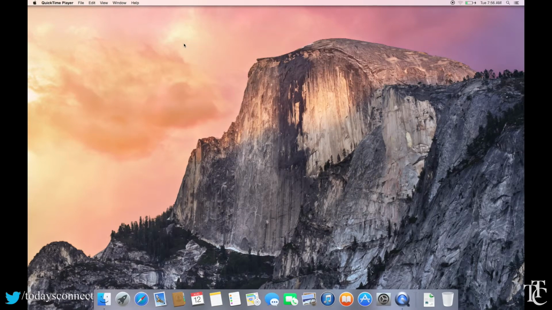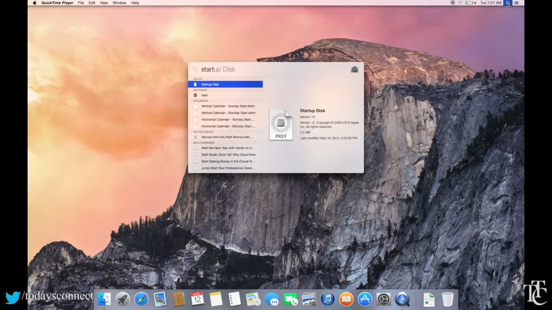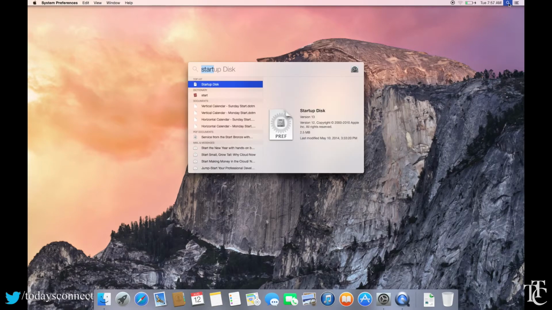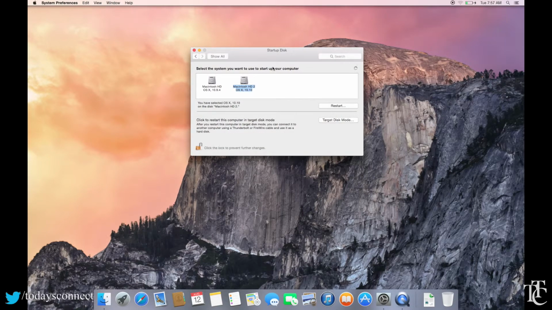Now I'm sure you're curious: if you want to go back to Maverick, how is that going to work? Well, the quickest way for me is to go to Finder and just type in startup disk. Oh, there it goes. Then if you want to go back to Maverick, all you have to do is click that partition and hit restart. That simple. So now you'll have two working systems on one hard drive that you can switch back and forth between as many times as you want.